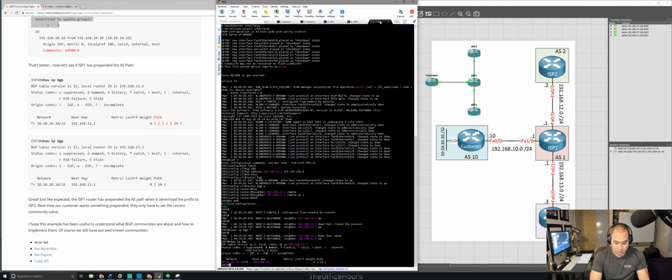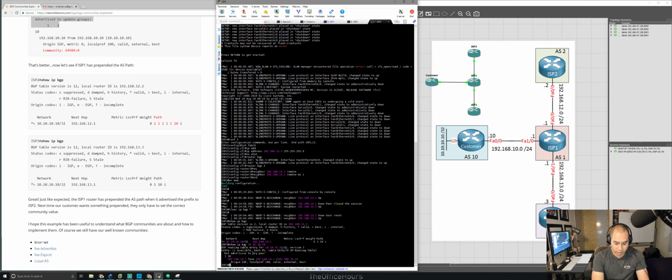Alright, so ISP3 is showing the results that we do want. It's showing the loopback address of the customer router, which was propagated from the customer to ISP1 and out to AS3 on the ISP3 router. So if we do show IP BGP and this address, what's it going to say? It's not going to say too much.